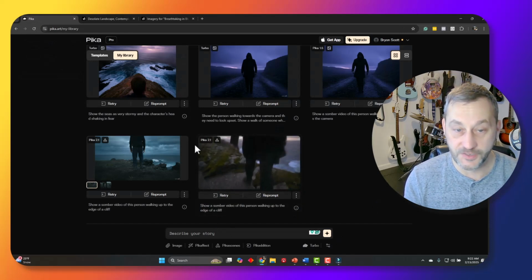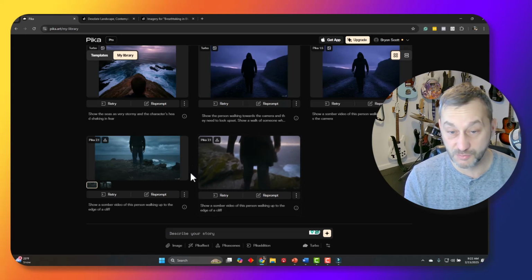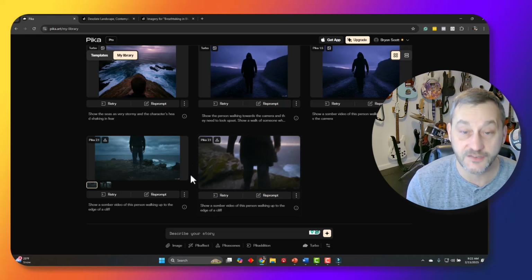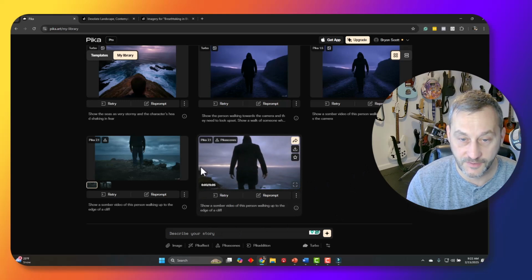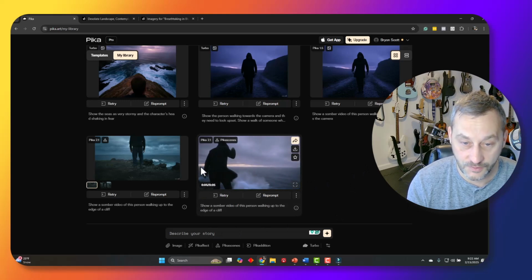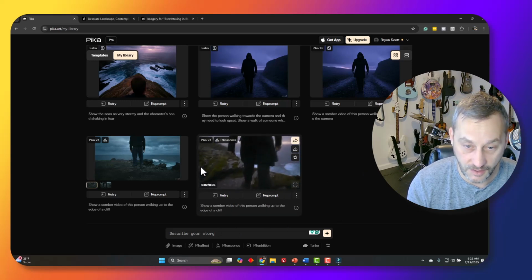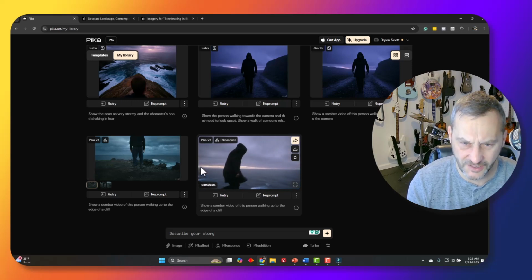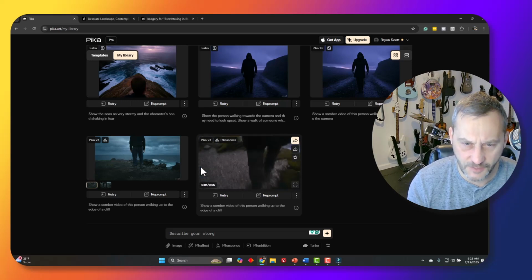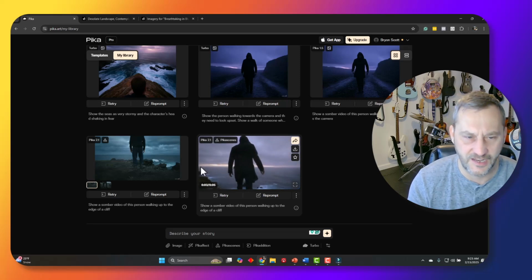So first I tried Pika 2.1, the top one, and the first one, it was 1 for 1. It was one that I really, really liked. So this was a person, and I just said, show a somber video of this person walking up to the edge of the cliff, and it only just started with an image, and then it ended up giving me what I thought was a really, really natural looking kind of struggling person. They're a little bit uneasy. There's some big waves coming up from underneath. Boom, I thought Pika nailed it on this one.